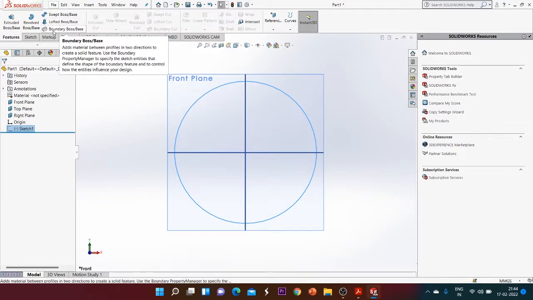Here, this boundary boss, it is a profile of two directions to create a solid feature by using a boundary as a property, like only on a boundary rather than on the total component. So these are the different commands or features we are going to use in this main, or you can say core feature of our three-dimensional view.